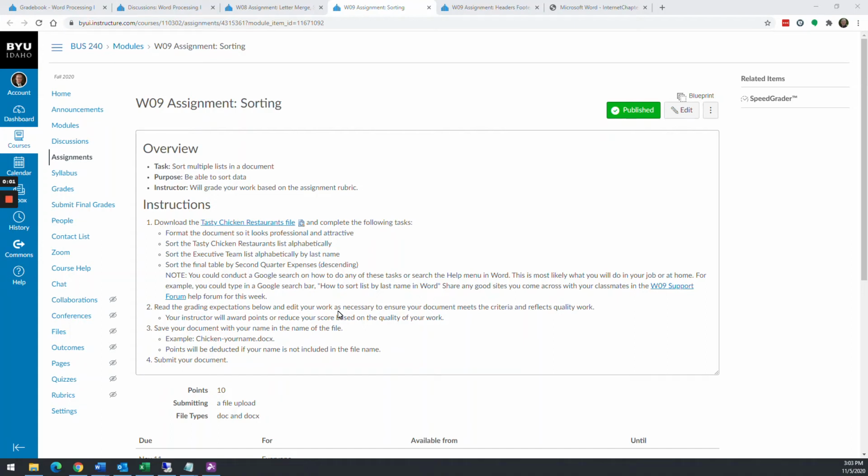All right, so we're going to do the speed round for the week 9 assignment for sorting. This one's going to go really, really fast. It's probably going to take me longer to just explain what we're going to be doing than showing you exactly what we're going to be doing.